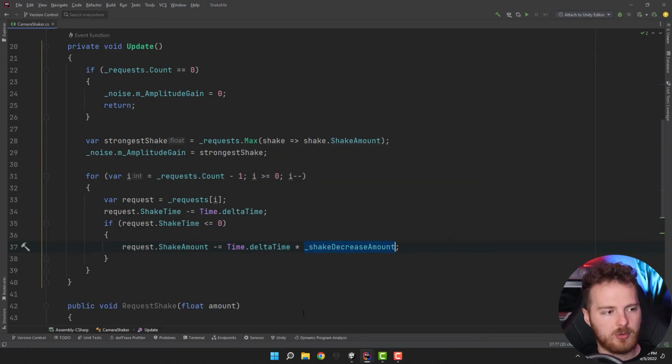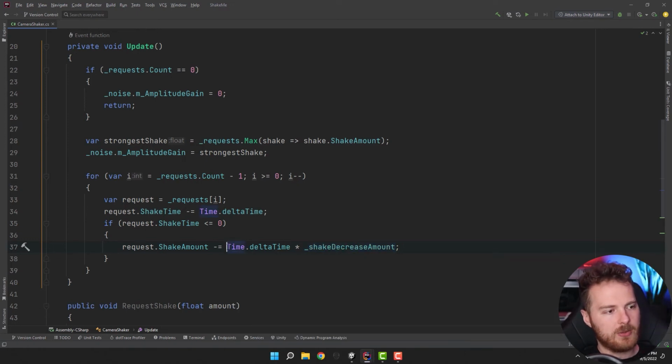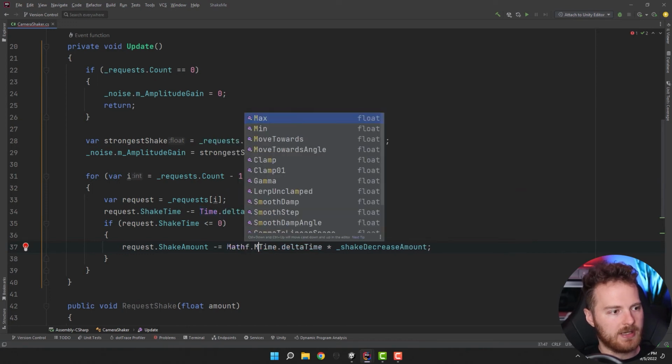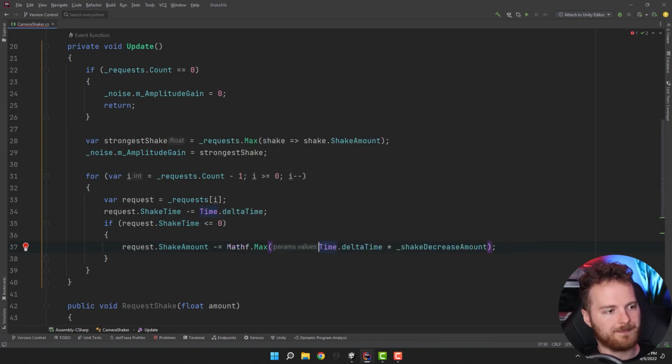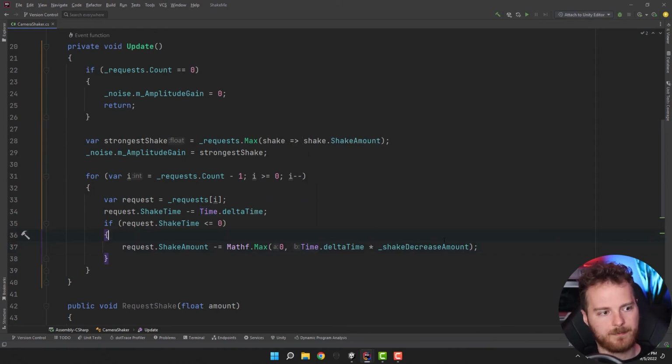Now, here we have a small problem, because this means we can go below 0, and we cannot allow that, because the shake still works, is applied, even if the amplitude is negative. So it has to be exactly 0. In order to do that, we have several ways, but I think the simplest one is to just use Mathf.Max, and we provide the parameters.